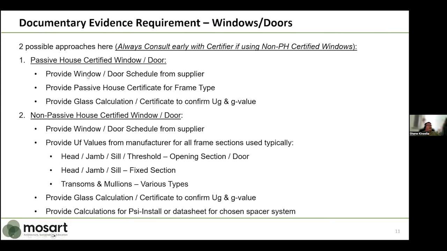So for your certified window, you just get your window and door schedule from the supplier or the manufacturer. It should be straightforward for most projects. The Passive House certificate covers your frame type. So again, that's a pretty easy document to get from the Passive House components website. And then you need to ask your window supplier to provide you with a calculation or certificate for the glass that was installed, to provide you with the Ug and the g value. So all three of those documents would be required for certification with a certified window.